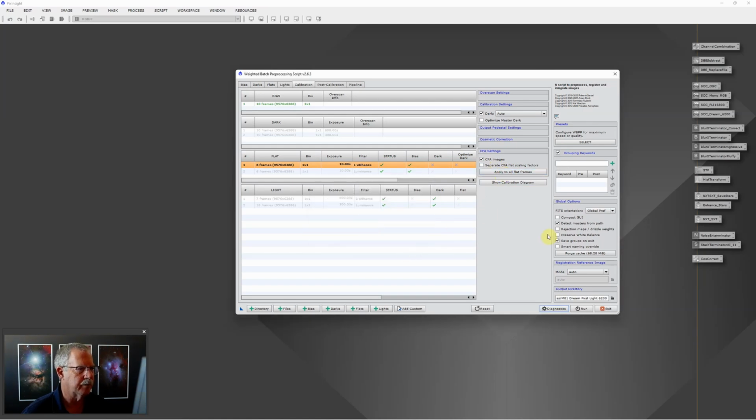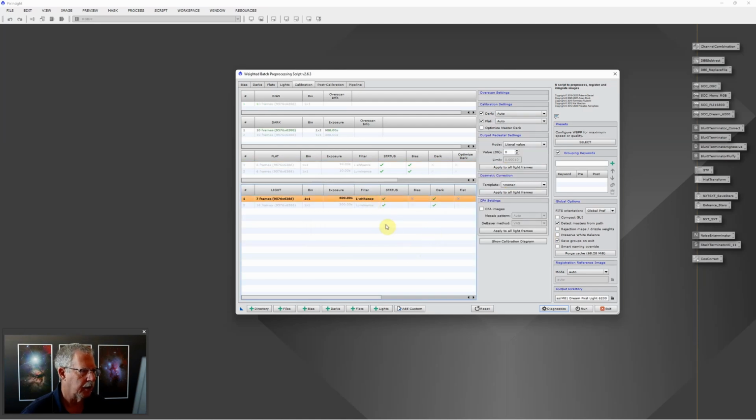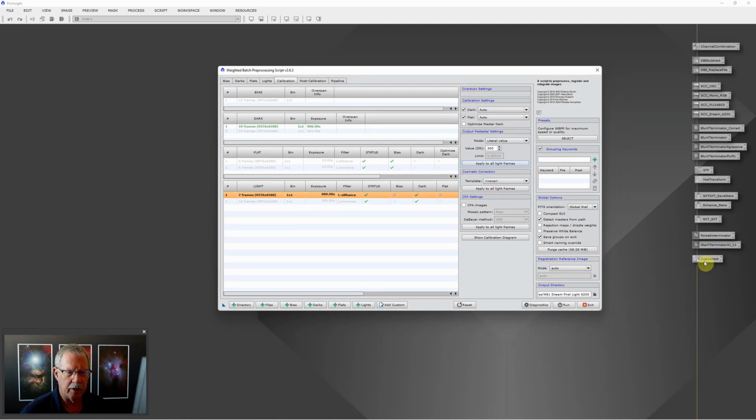I'll say yes. Now we'll go to the light frames, and we need to do three things here, working from top to bottom. We'll start with the pedestal value, and I want a pedestal of 300, and apply this again to all light frames, in other words, to both the L enhance and the luminance. On the cosmetic correction, we have a cosmetic correction template that I've already created, so I'm going to select that, and again apply to all light frames.